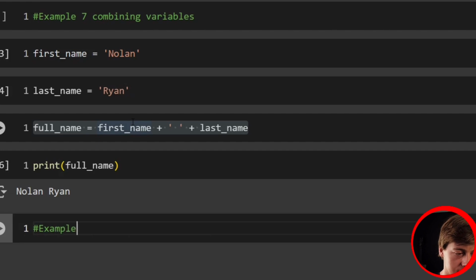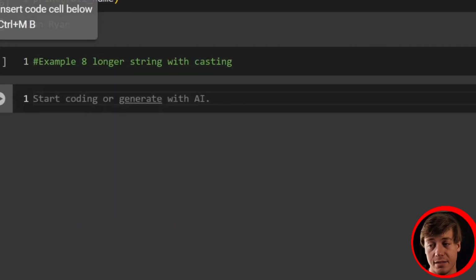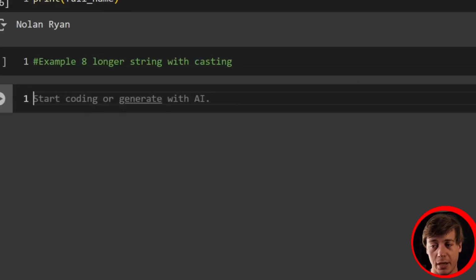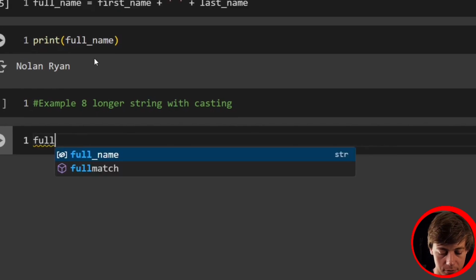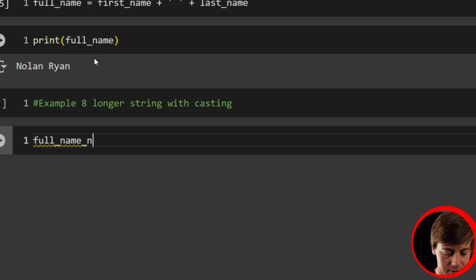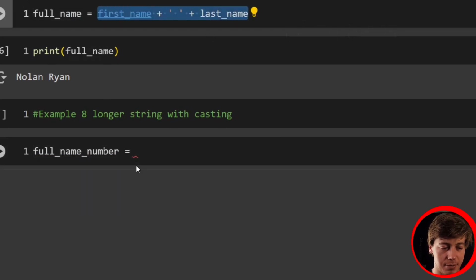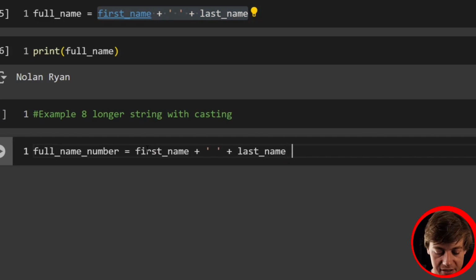So example 8 is going to be longer string with casting. Now, I'm going to make a full video on casting, so don't worry if you're a little bit confused. But what we're going to do this time is create a new variable. We're going to have full name number. We're going to say that's equal to, and I'm going to copy the code above over here, first name and last name. So we're going to start off with that. Then we're going to say plus, and inside over here, we're going to put number. So you don't just have to have a blank in here.